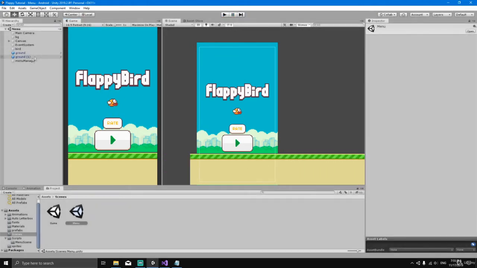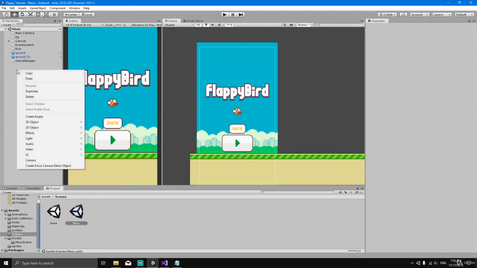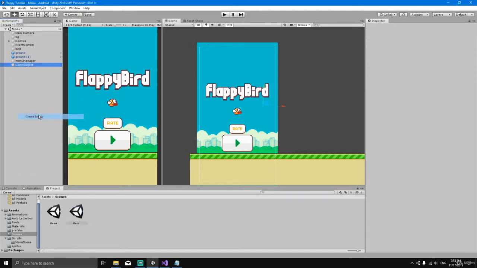But we are not gonna create another animation for the bird. What we're going to do is create a new object. So we're gonna go to the hierarchy and create an empty object. We're gonna call this object bird parent, and we're gonna reset the transform position of this object.